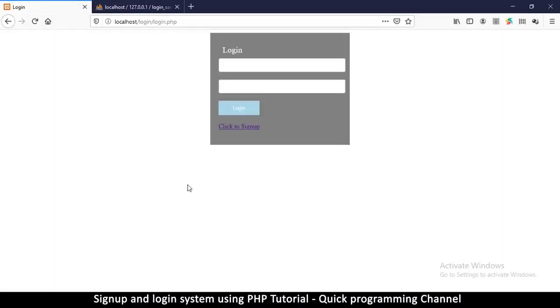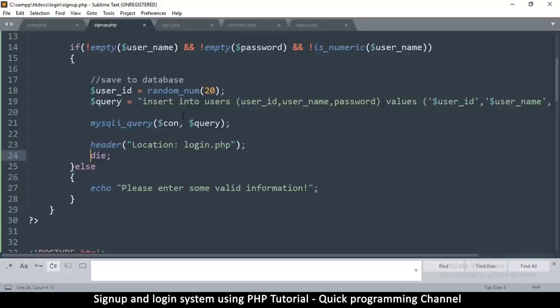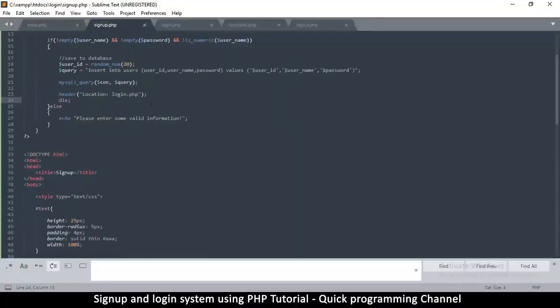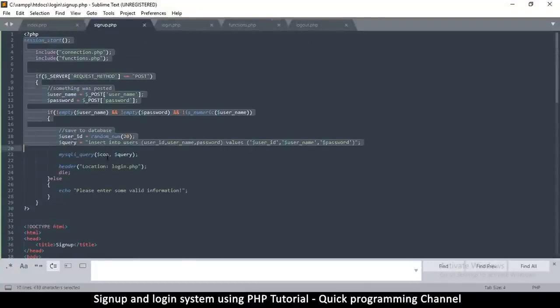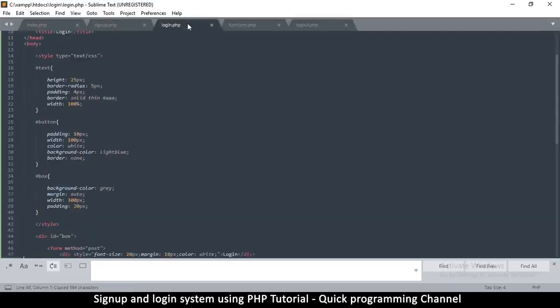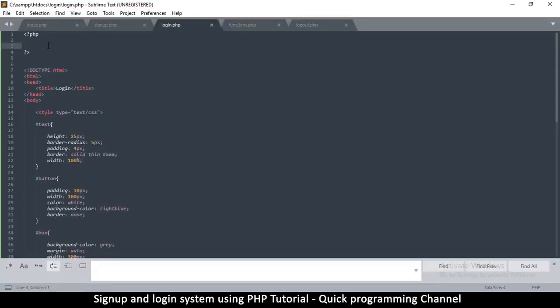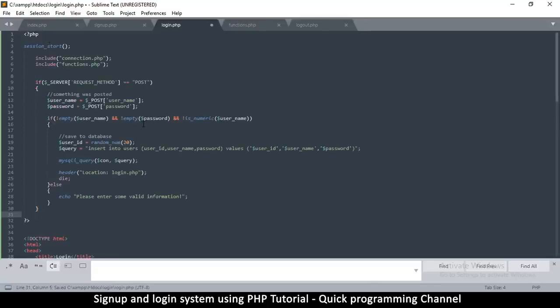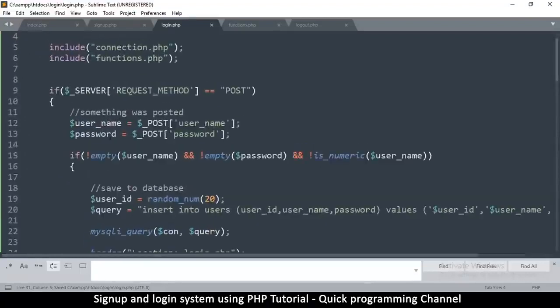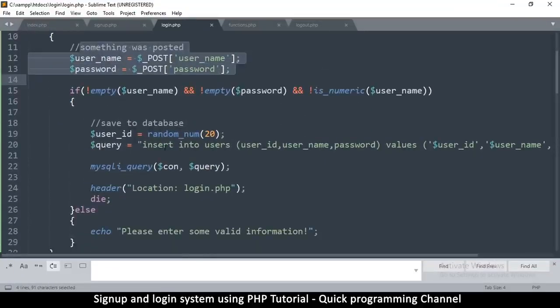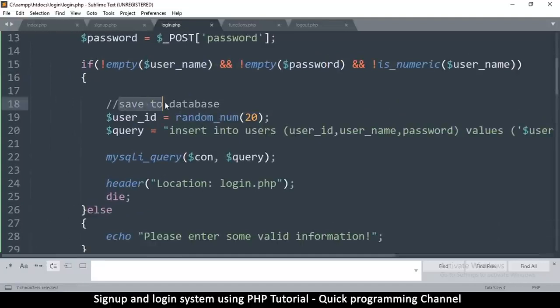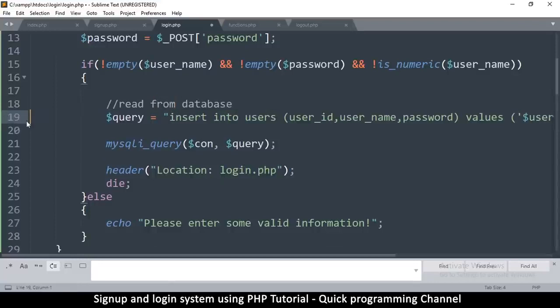All right, so now let's try to log in and see what happens. Now, since we don't have the code for logging in, let's go to the sign up and copy everything in here because it's pretty much the same. So let me copy, go to the login, and inside the PHP tags, paste. Okay, so the only difference here is this is the same. We're getting the data from there. And we have to check as well that it's not numeric. So everything here remains. Only difference is here we're going to read from the database. And we don't need to create a user ID.